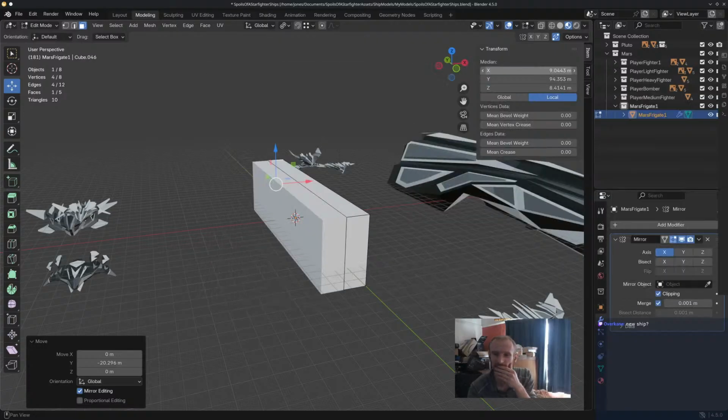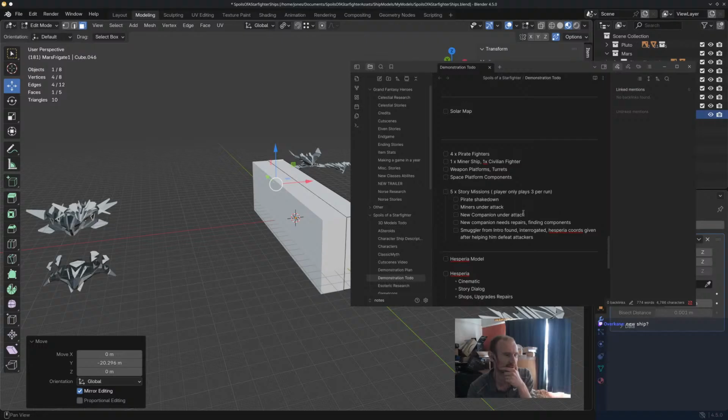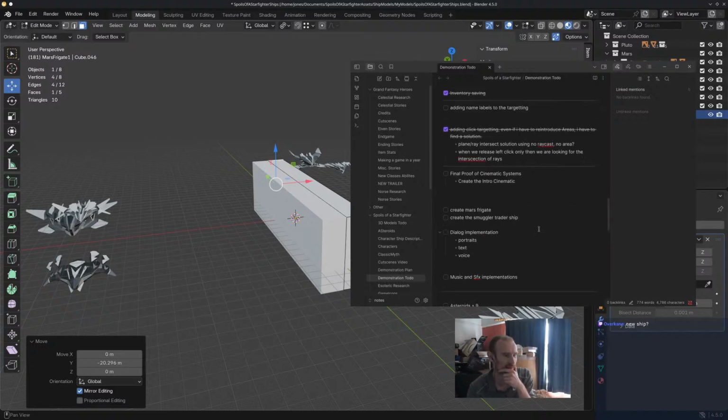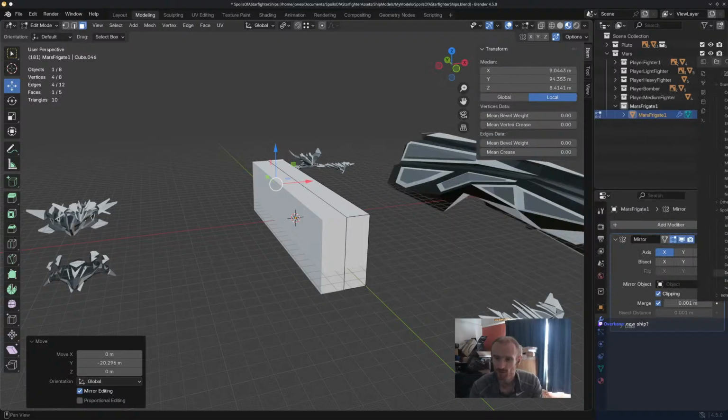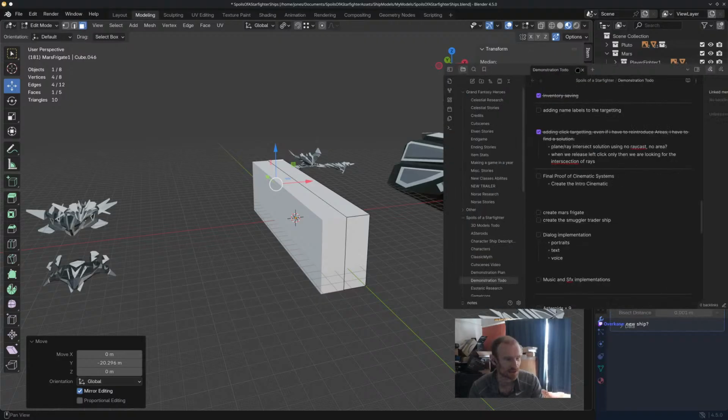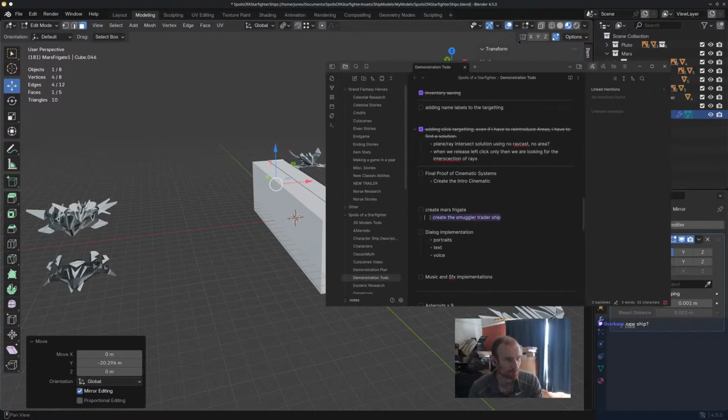Put this here then. Well, yes. I'm at the point where I'm going to start making the game. Right, so I want to make my intro cinematic. And I need the Martian frigate to do that. And I also need a smuggler trader ship.